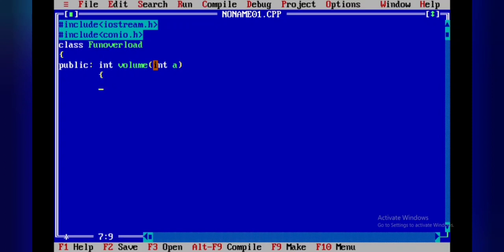So how do we find the volume of a cube? Return A into A into A. So int A is already declared, so there is no need to declare again. A into A into A. Then closing of the function volume. So this is related to the volume of cube.